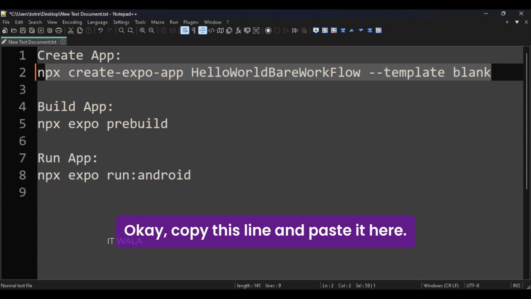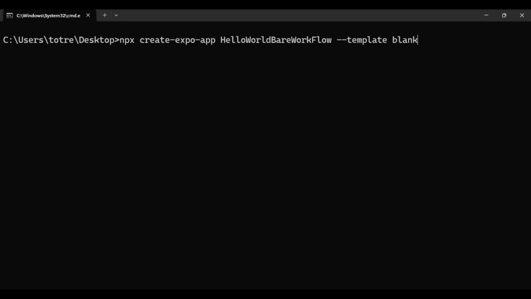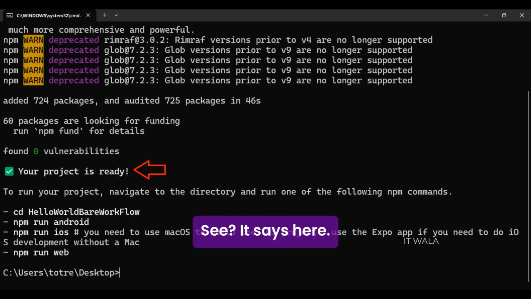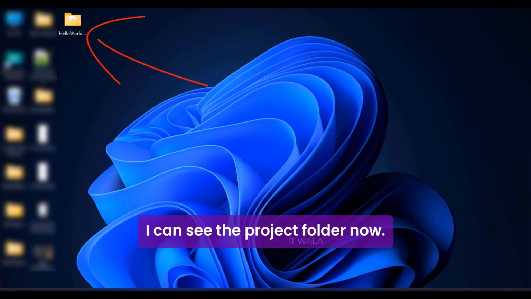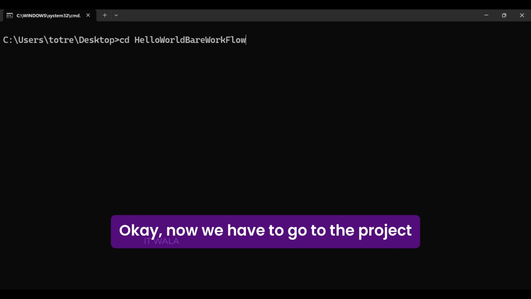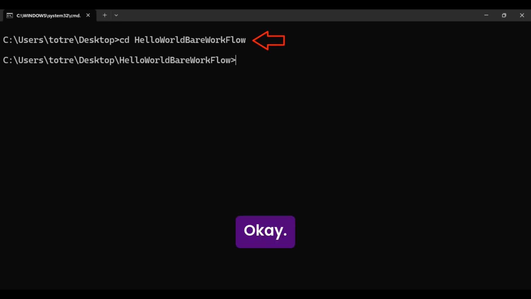Okay. Copy this line and paste it here. Hit enter. After some time, the project will be ready. See, it says here so. If I go to the desktop, I can see the project folder now. Okay. Now, we have to go to the project folder location. Like this. Okay.